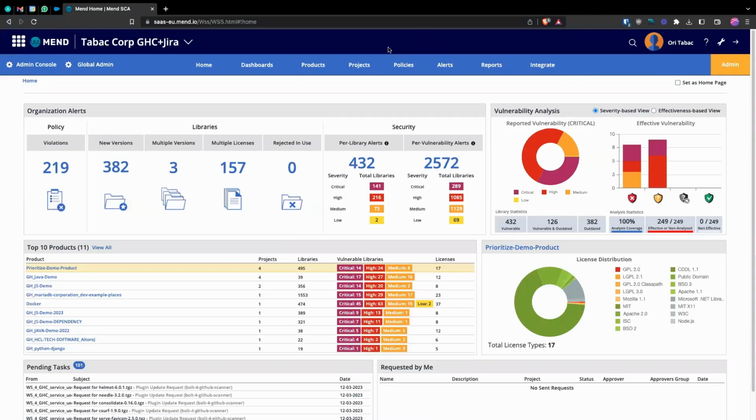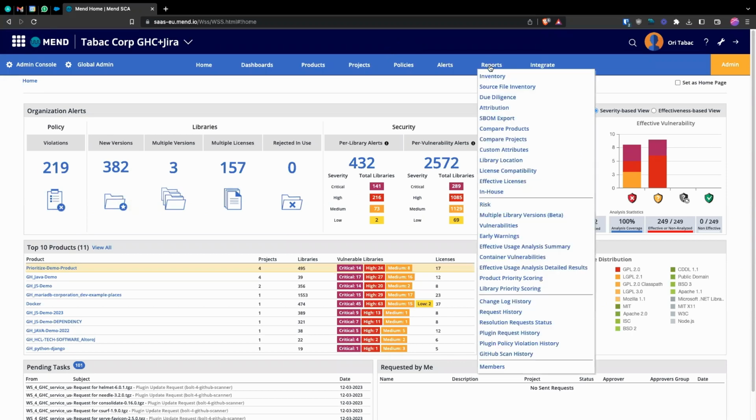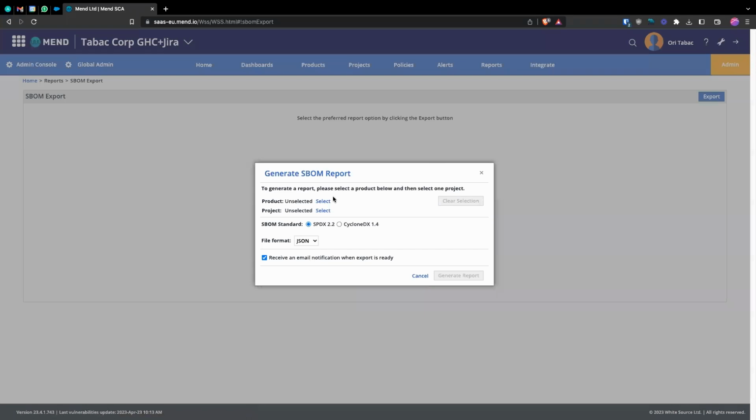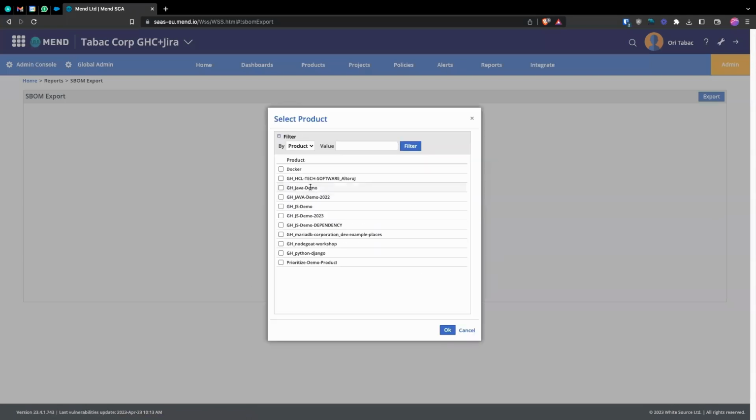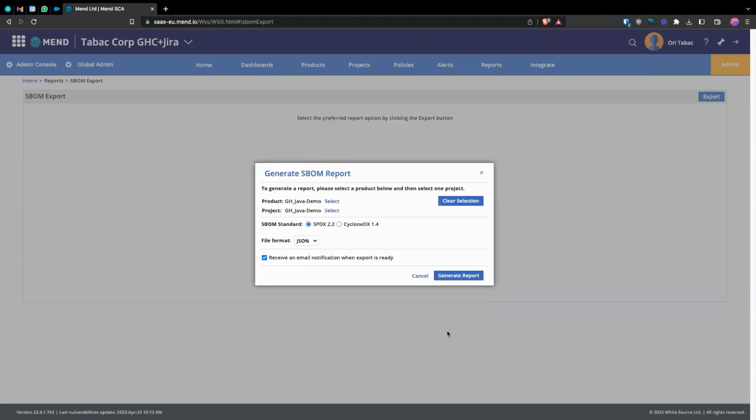So when you log into the main UI, click on Reports and click on SBOM Export. Over here, select the product and project that you would like to create an SBOM report for. Then select the standard. In that case, we're going to use CycloneDX 1.4. And then we choose the format as JSON and XML and create report.